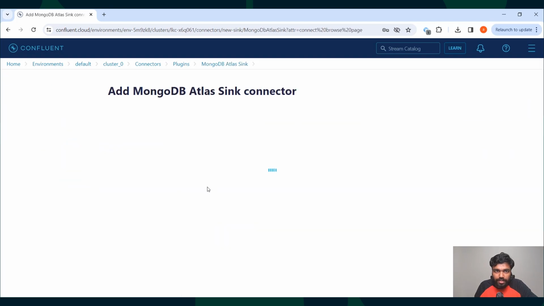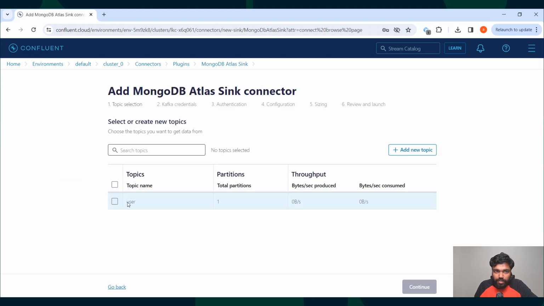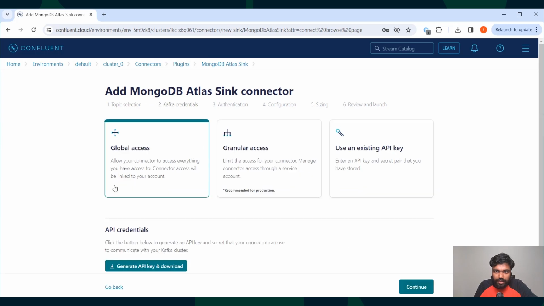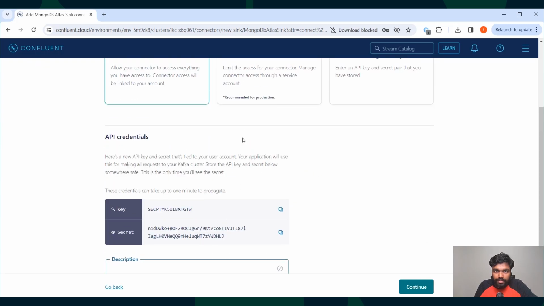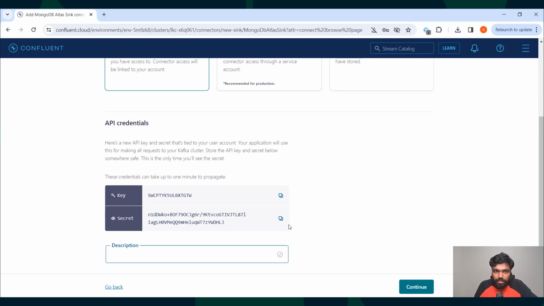So I'll select that, and now I have to provide the name of the topic from where I want to transfer the data into my MongoDB collection, and the topic name is user. So I'll select that, and here I can generate the API key and download it to access this particular connector in future through the API credentials.